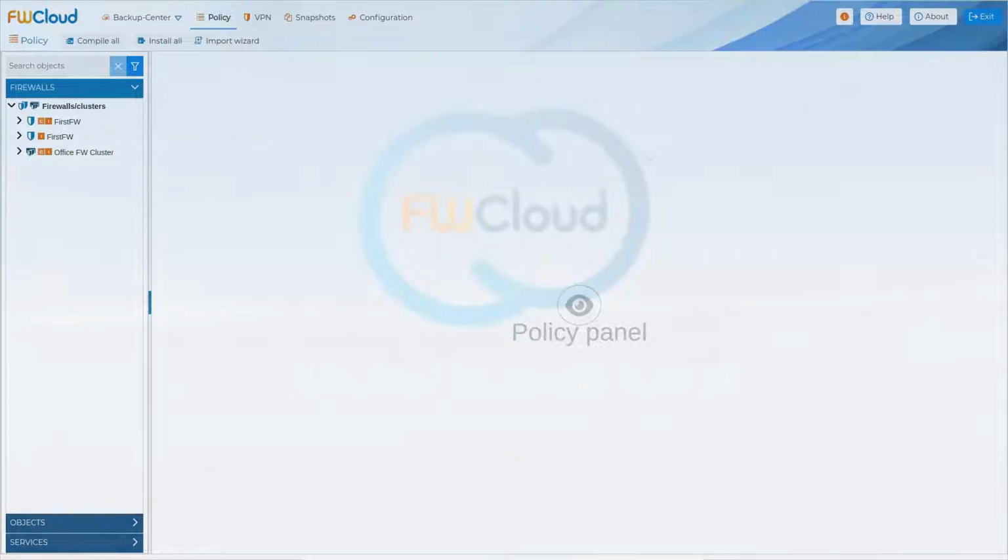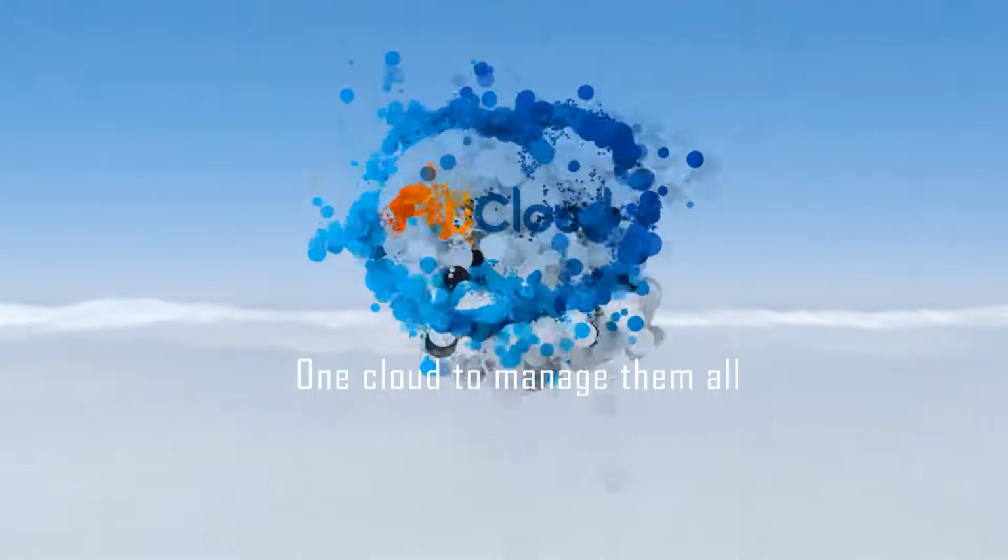This has been all about using two-factor authentication method in Firewall Cloud UI.